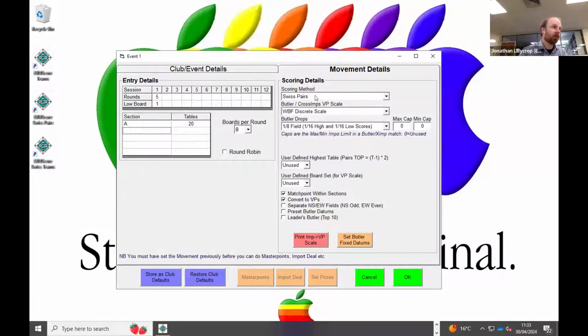In terms of scoring methods, Swiss pairs, yes. The VP scale, almost always for Swiss pairs, you just use the discrete scale. Basically, there's discrete or continuous. Discrete means that you'll get a whole number between 0 and 20, which is usually what we use for Swiss pairs. The Butler drops you can ignore. Convert to VPs is usually what we do. Oh, boards per round. Someone's going to point out I should have changed that to 5.